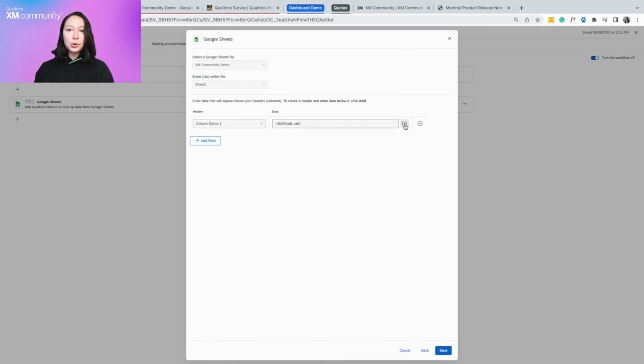In this example, I'm going to add pipe text to my formula, combining survey data and existing Sheets data. I'm going to combine the value a respondent submits to Q3, a text entry question, with the cell A10 of my spreadsheet.